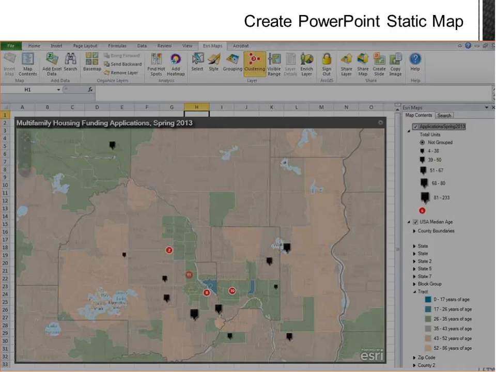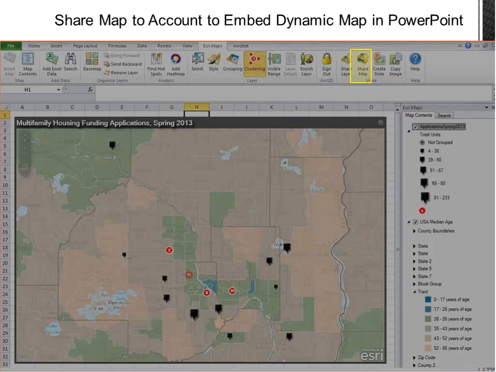And I can upload then this whole map document that I've created back up into my ArcGIS Online account and/or embed that into a PowerPoint presentation. If I were to upload into my ArcGIS Online account, I could then embed that map within my website, for instance. So all the work was done within Excel.